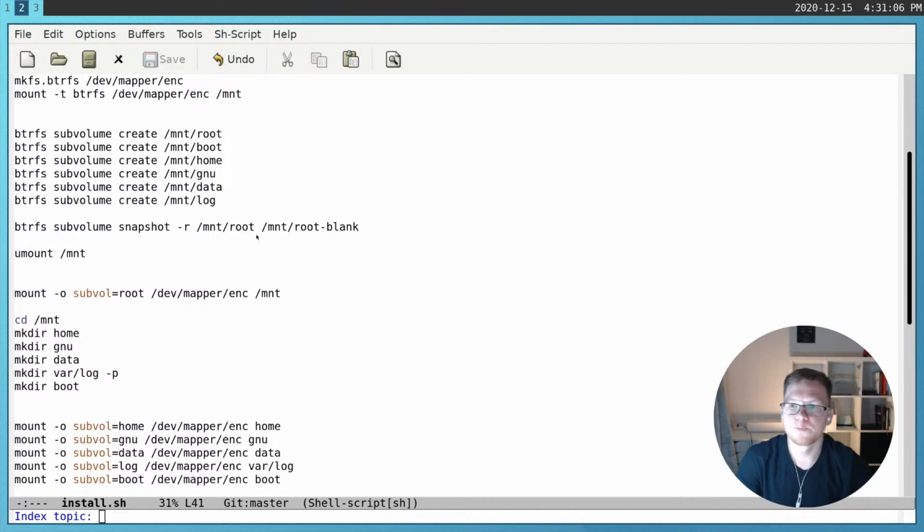And it's an important step because we mounted not our dev mapper enc here, but a subvolume of it. Because if you mount your root as the root of btrfs, you won't be able to make a snapshot of it and later use it. That is why you always have to mount a subvolume of btrfs if you want to use snapshot capabilities and subvolumes capabilities.